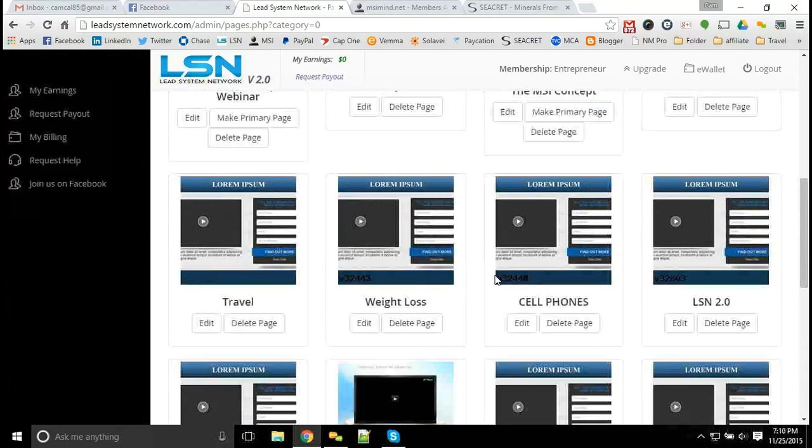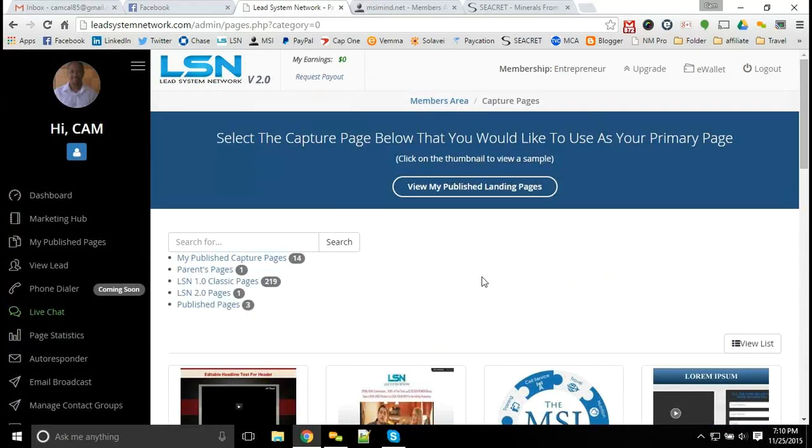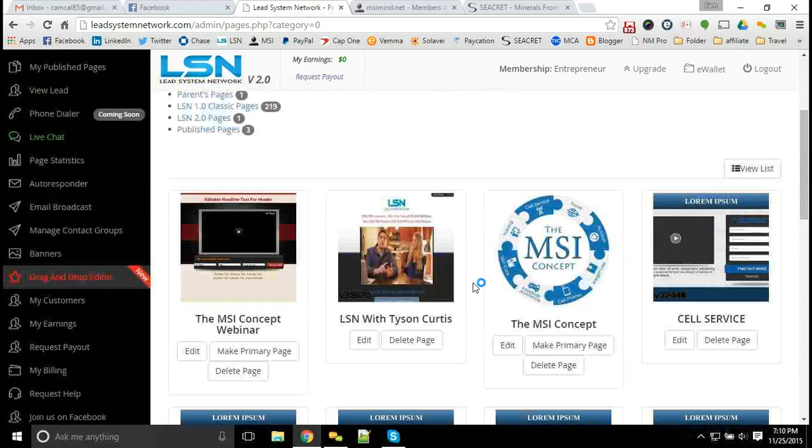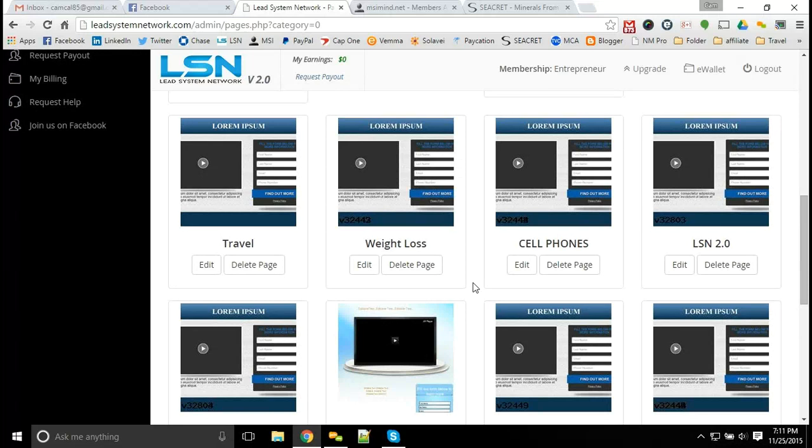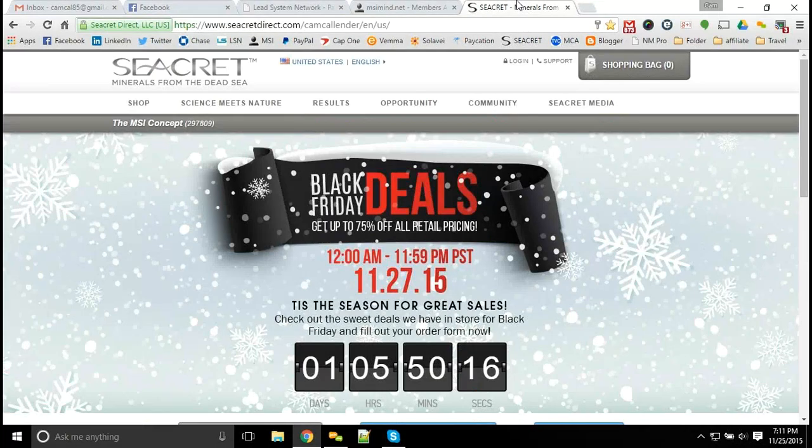But you will be able to get this marketing system for free, as well as being a member of the MSI concept. So you have all of these tools. You'll be able to market all of these pages, capture unlimited leads, email them an unlimited number of times, and send them any product that you want. Okay. Well, that's just great.